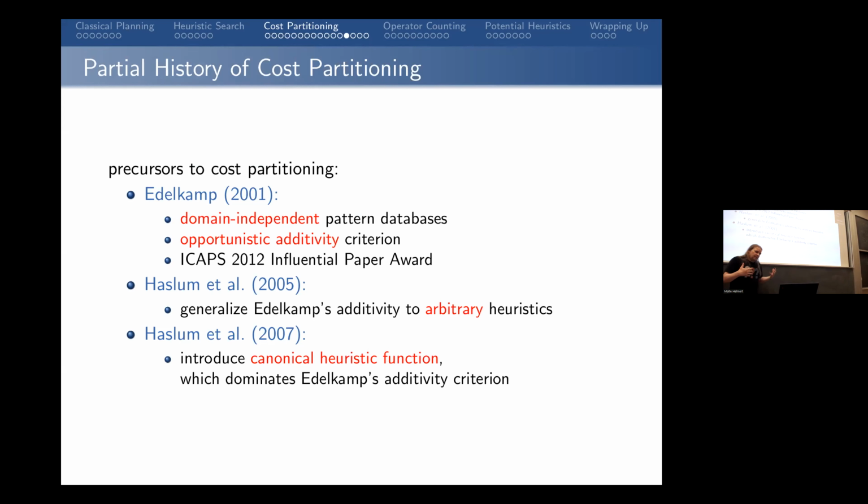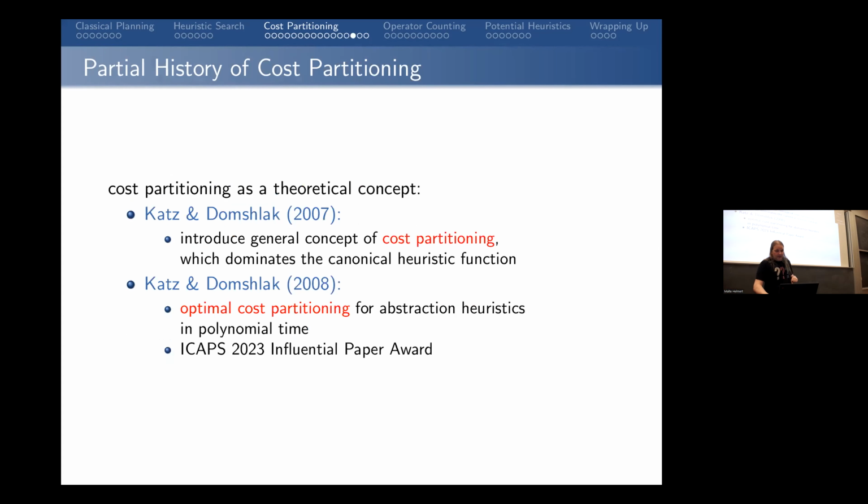Then later on, Haslum and others realized, okay, the thing you're doing works for any heuristic, not just for the pattern database heuristics you're using. And this was later refined to something called the canonical heuristic function. We called it the canonical heuristic function because in a way we thought this is the best thing you can do. Under certain assumptions, it is the best thing you can do, but you can change the assumptions. And this was the state of the art until cost partitioning really came around, and it dominates Edelkamp's additivity criterion. Dominate always means I get at least the same value, possibly higher, so greater or equal. Then came cost partitioning. Introduced in 2007, cost partitioning dominates the canonical heuristic function.